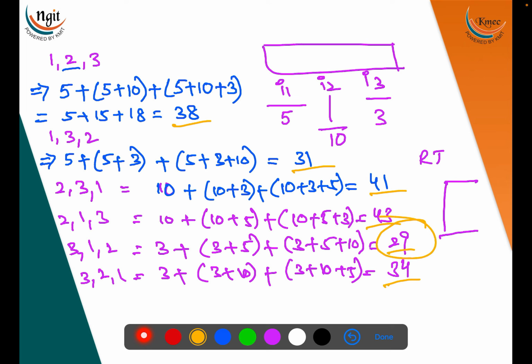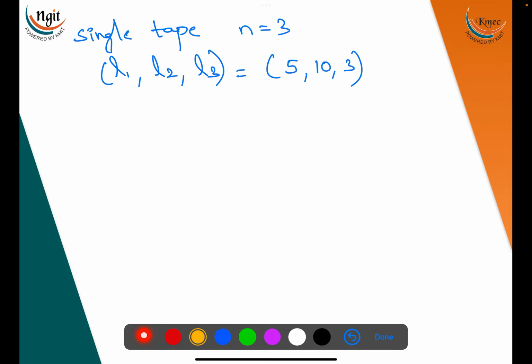As optimal storage on tapes is a minimization problem, I can apply the greedy method. So I'll apply the greedy method here. Before applying the greedy method, I have to make my list sorted, that means in non-decreasing order, or otherwise increasing order.